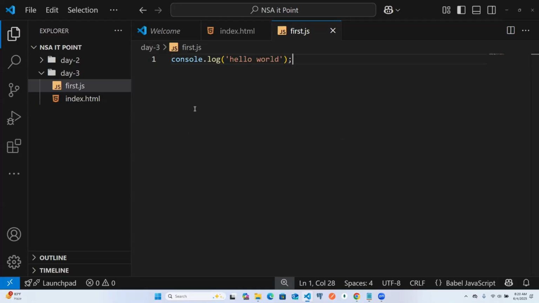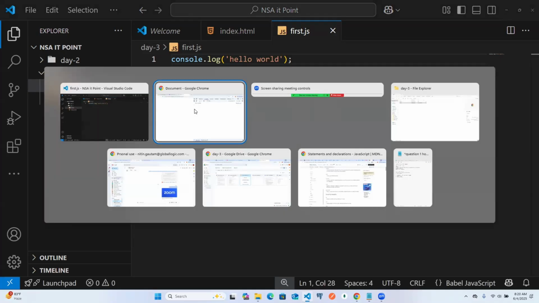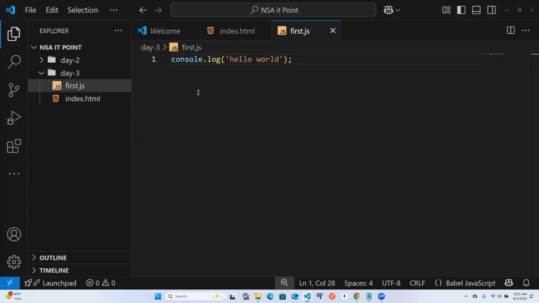Okay. Do you want to try it on your system? Yes, no. I think I'm not able to see messages.